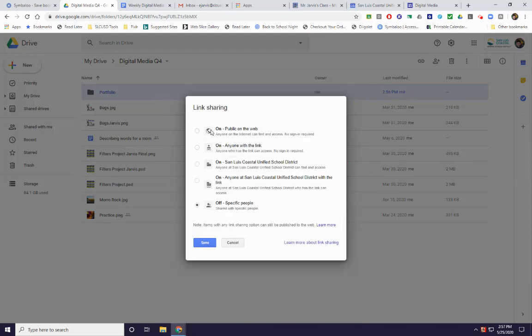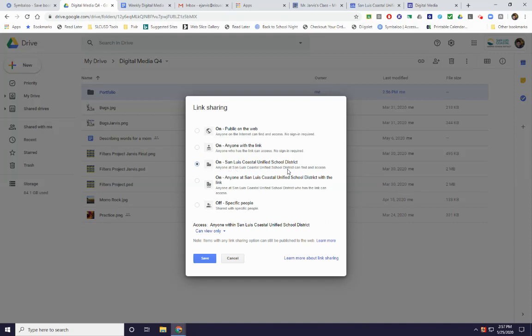And there's a pattern here. I have more options than you do. So the highest option, I have public on the web. The highest option you should have logged in as a student is San Luis Coastal Unified School District. So you're going to say anyone in San Luis Coastal Unified School District can find this link, but they can view it only. They can't add anything. They can't make any changes. They can view it. So this is the work you want to make semi-public to fellow students, me, etc. But only in San Luis Coastal Unified School District.